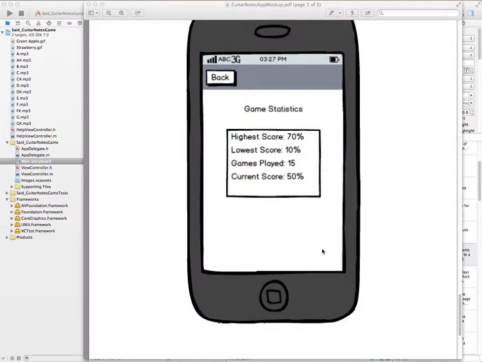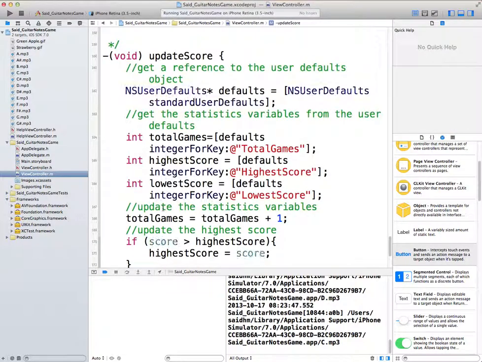Hello everyone, so this is gonna be hopefully the final video. All we need to do here is to build the statistics view. But before we do that, we created the updateScore module in the previous video, but we have not sent a message to activate that module. So we'll do that first.